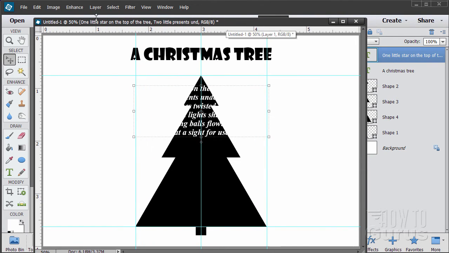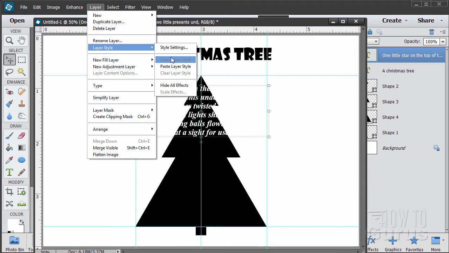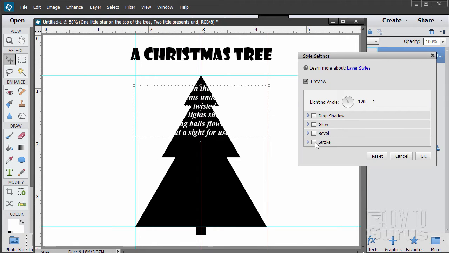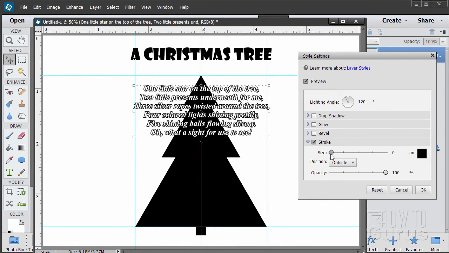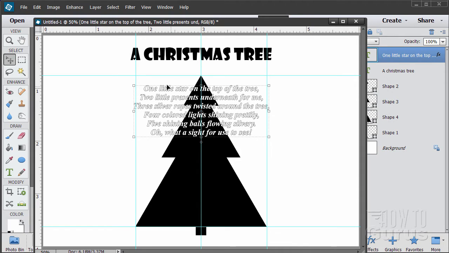We'll get rid of the outline later on, but for right now, layer, layer style, style settings, give it a stroke, and one's pretty good, just a little thin outline, just enough so you can see where that type is. Now you can't put text into a shape, make it fit inside of the shape inside of Elements. You can do some specific shapes with text, but you can't do Christmas trees. You can't even do triangles. So we'll be faking this on top.